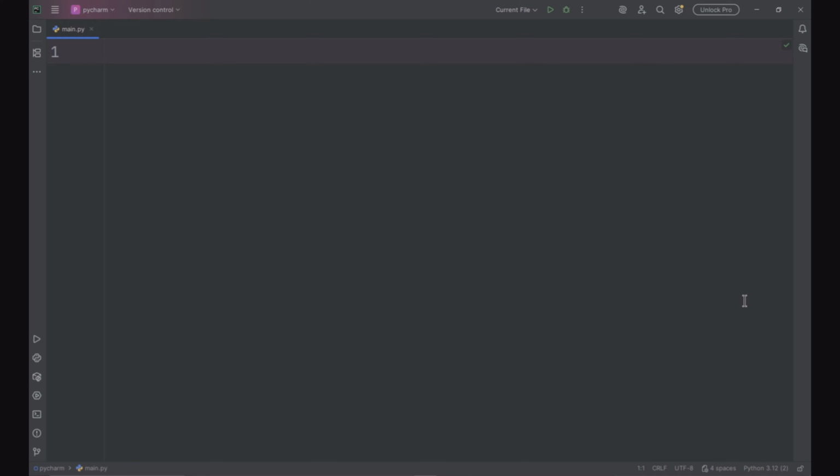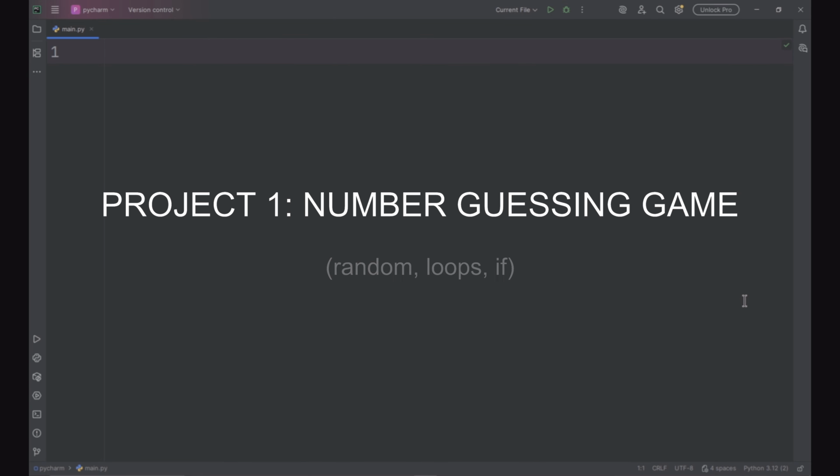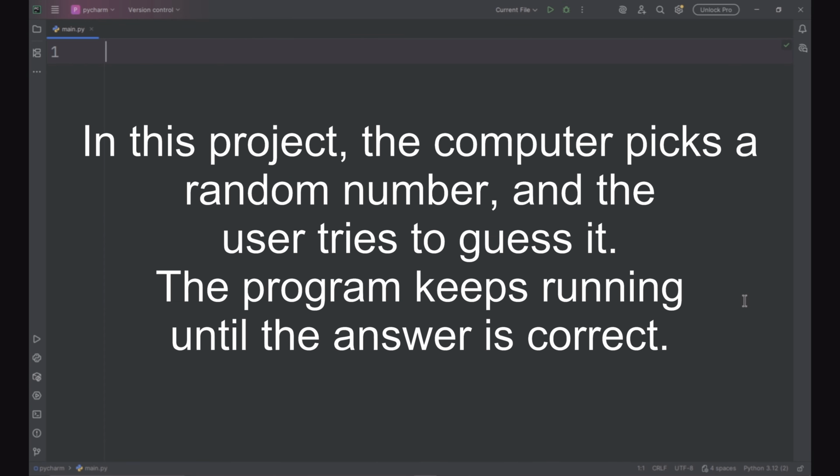Let's start. For the first project, we're making a number guessing game and we use the random module, loops, and if statements. In this project, the computer picks a random number and the user tries to guess it. The program keeps running until the answer is correct.